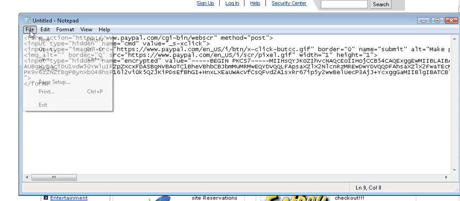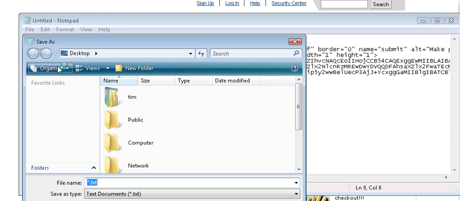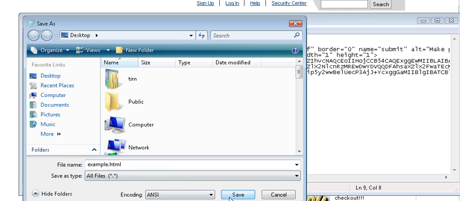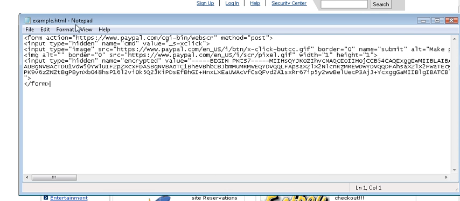First, we're going to just save this as an HTML file, and we'll call it example.html. And now we'll go ahead and save this. And you'll see that it's now been named example. So if I were to click on this now, you see that we have our payment button here. And that's all we have on this particular HTML page.